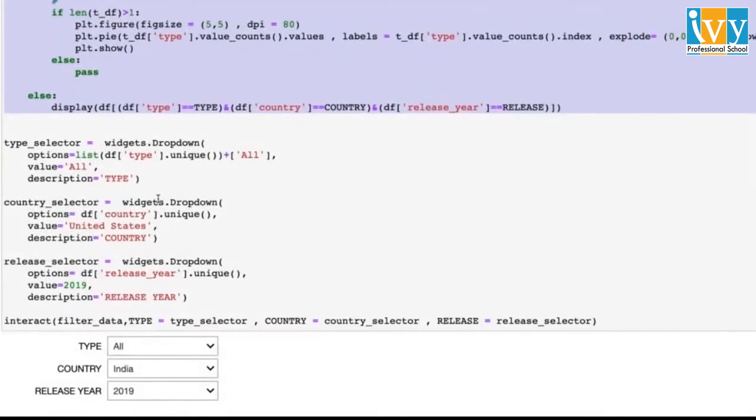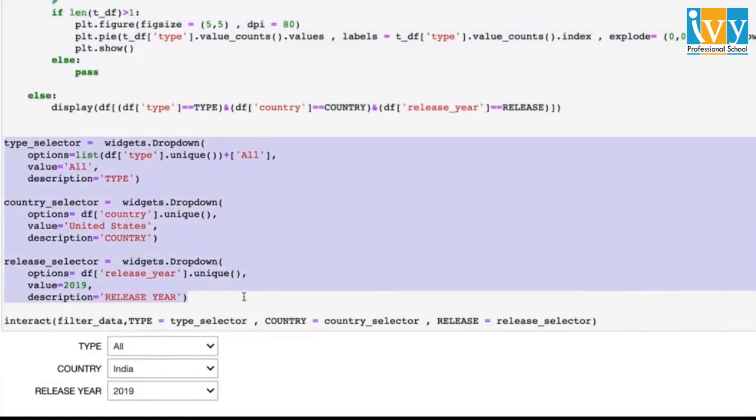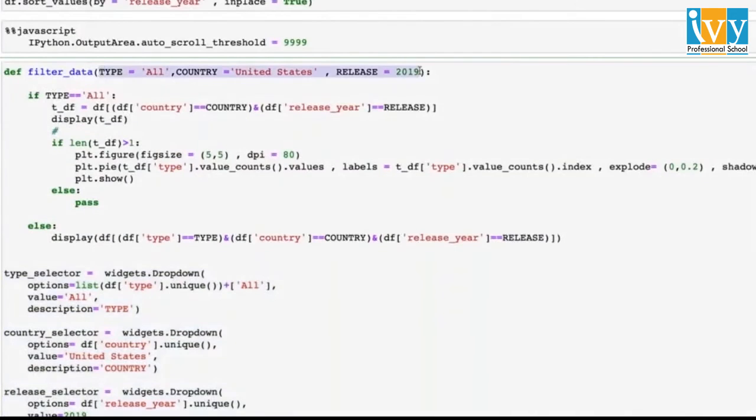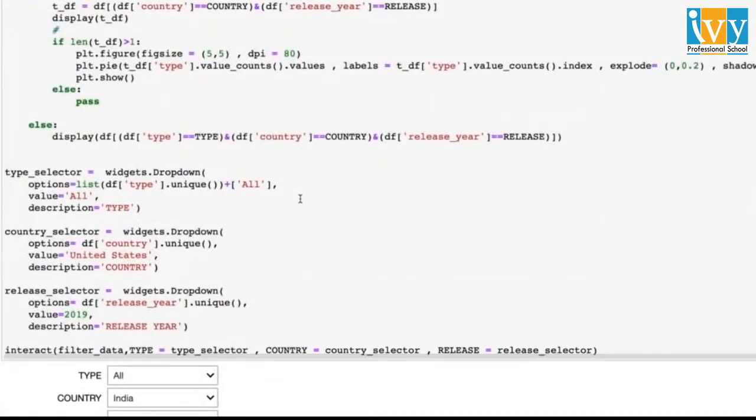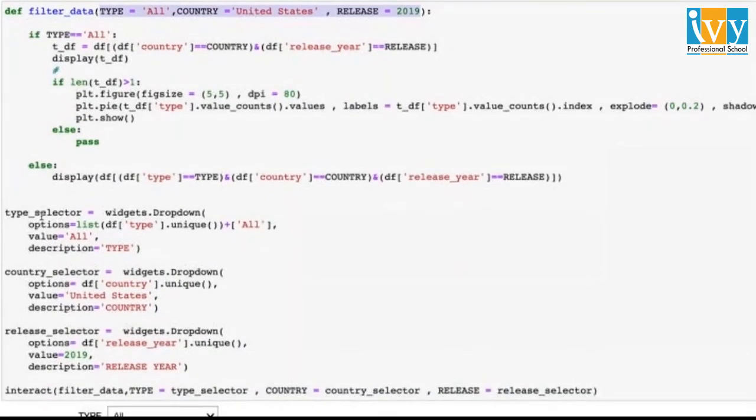Now there is something interesting that we again do, is that I create 3 widgets, not just 1, 3 widgets. Why? Because there are 3 inputs to this function. Okay, and you can see I have named these widgets appropriately. One is the type selector, which is a drop down widget. This drop down widget, I'm giving it 3 parameters. What are the 3 parameters? I have the options, which is either TV show, movies and all.